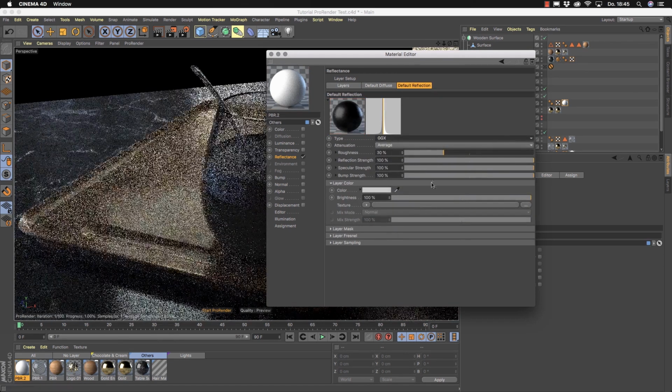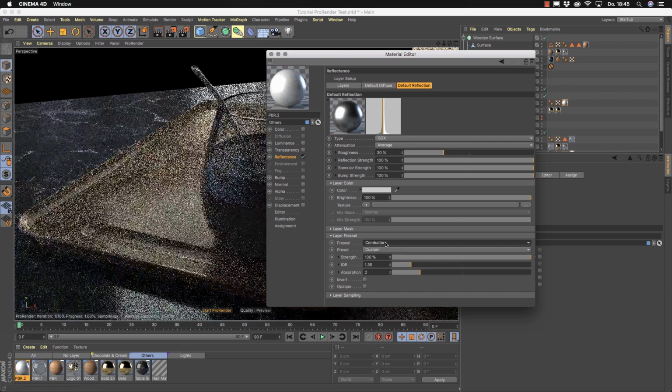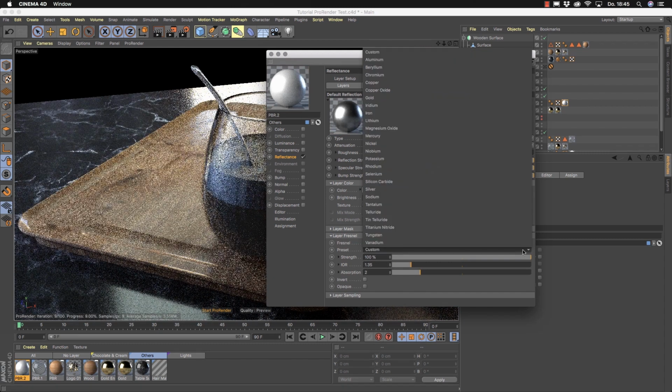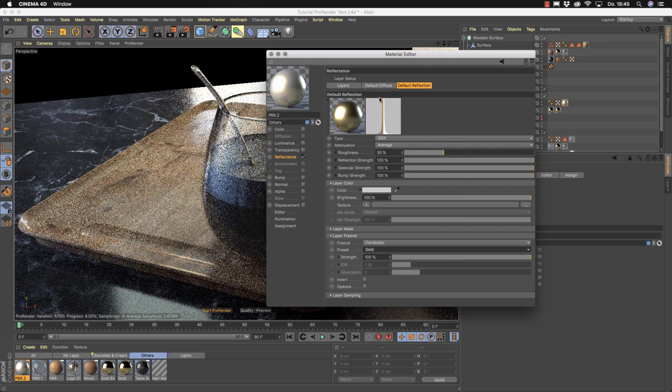I take Beckmann. I go to the Fresnel, and thanks to the cool programmers of Maxon, we have a nice preset. We go under Fresnel to conductor because this is a metal. And then we have a preset for gold. I think here it is. And now you have your gold going on.